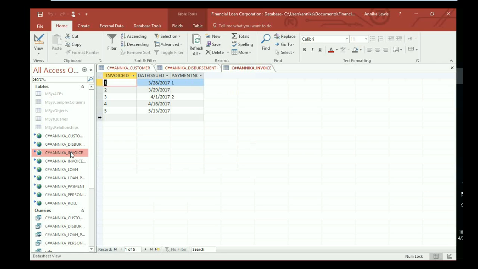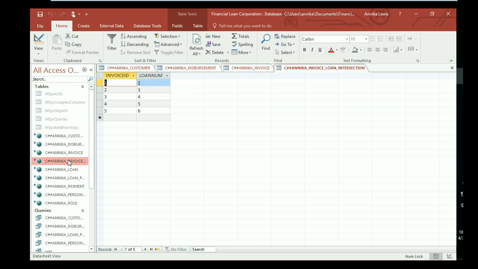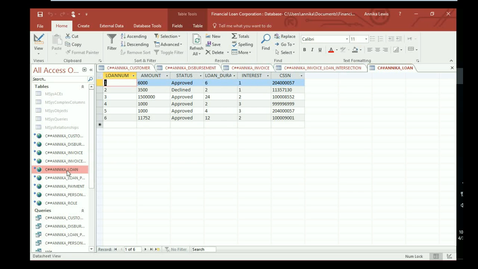Here's the invoice data. It's just the invoice ID, the date issued, and the payments that has been made for it. Not much in this one. And here is the invoice, loan, and the loan number. Now this table is going to be for the loan. It has all of the loan information that's needed. It's going to have the loan number, the amount, the status, the loan duration, the interest, and the customer social security number.